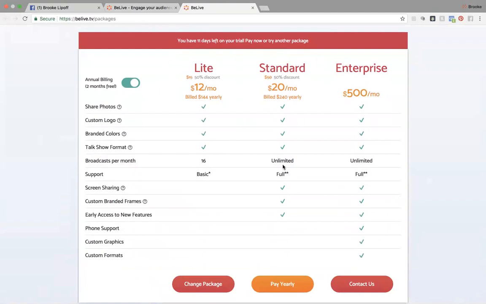But anyway, the reason why I would choose a standard and pay the yearly to save some money would be because you get the unlimited streaming. If you do the light version, you only get 16. And I think that I would end up doing more than 16, but I'm not really sure. Maybe I wouldn't.